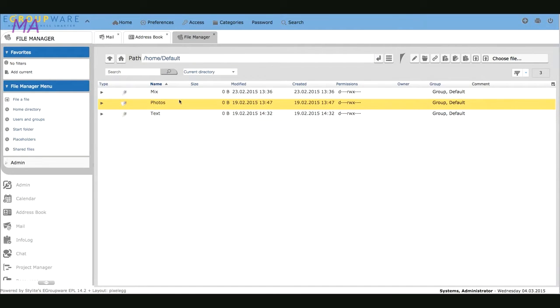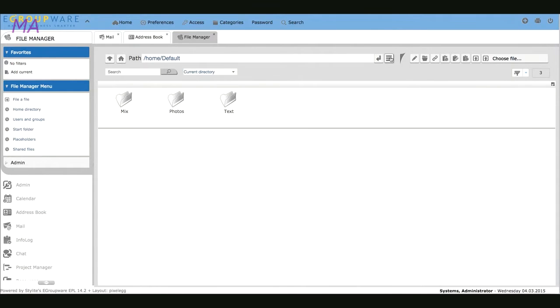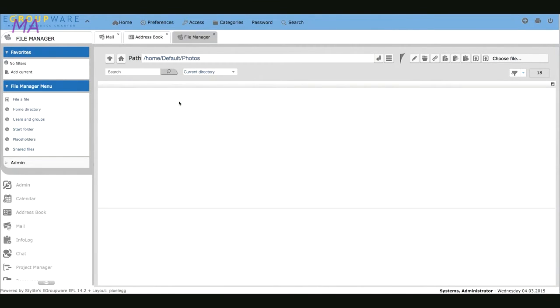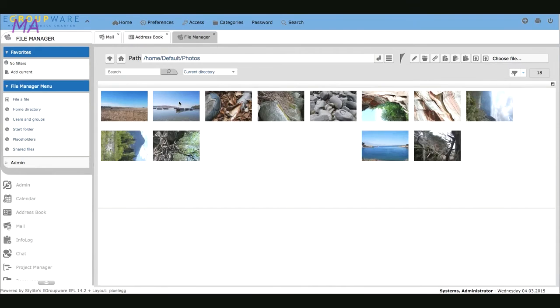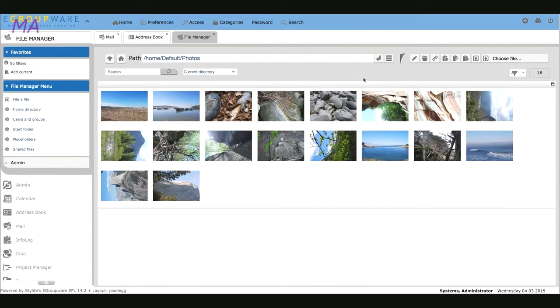We offer two different views of File Manager. To choose between list view and tile view, click the button right of the path. Images or photos will thereby also be displayed as a preview.